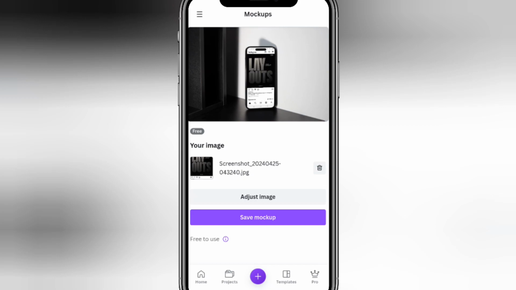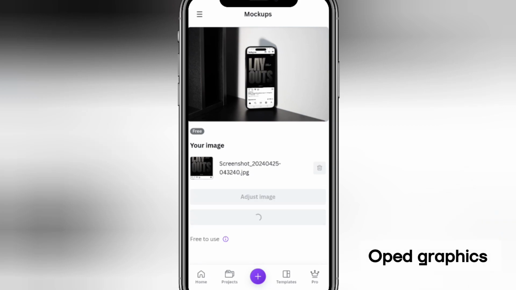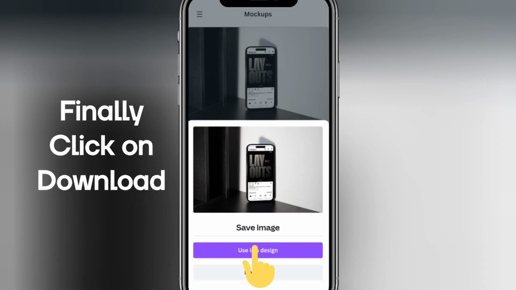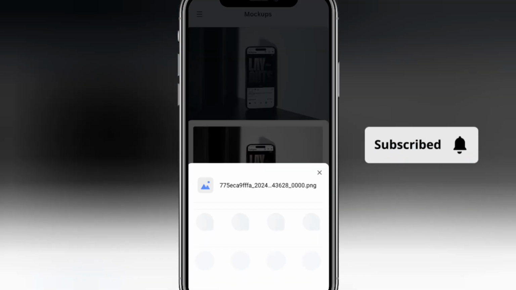Then you can click on save mockup. Once you click save mockup, you are good to go. After that, you click on download, and you have your mockup right in your phone.